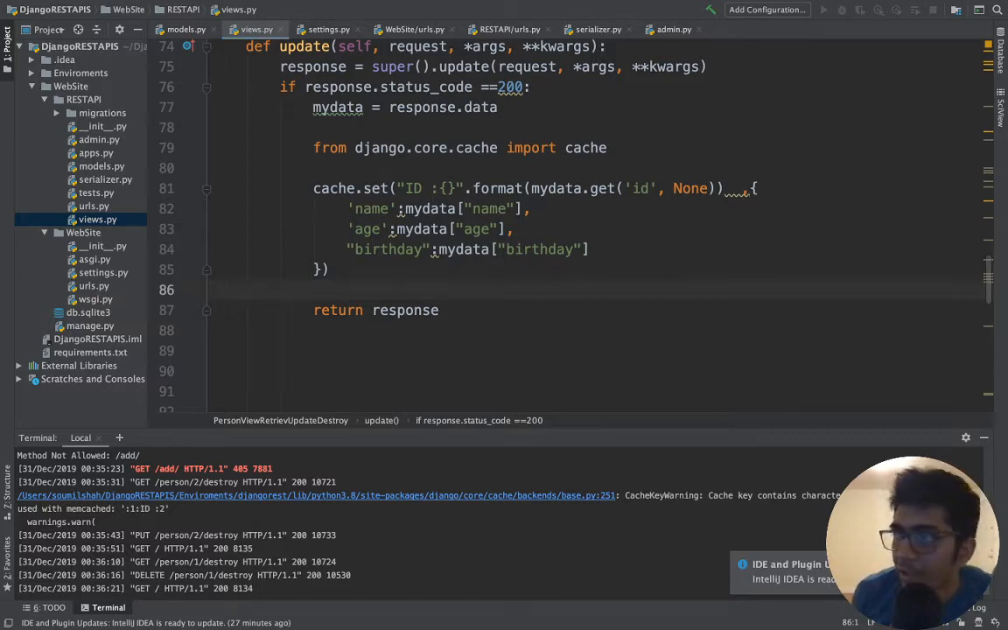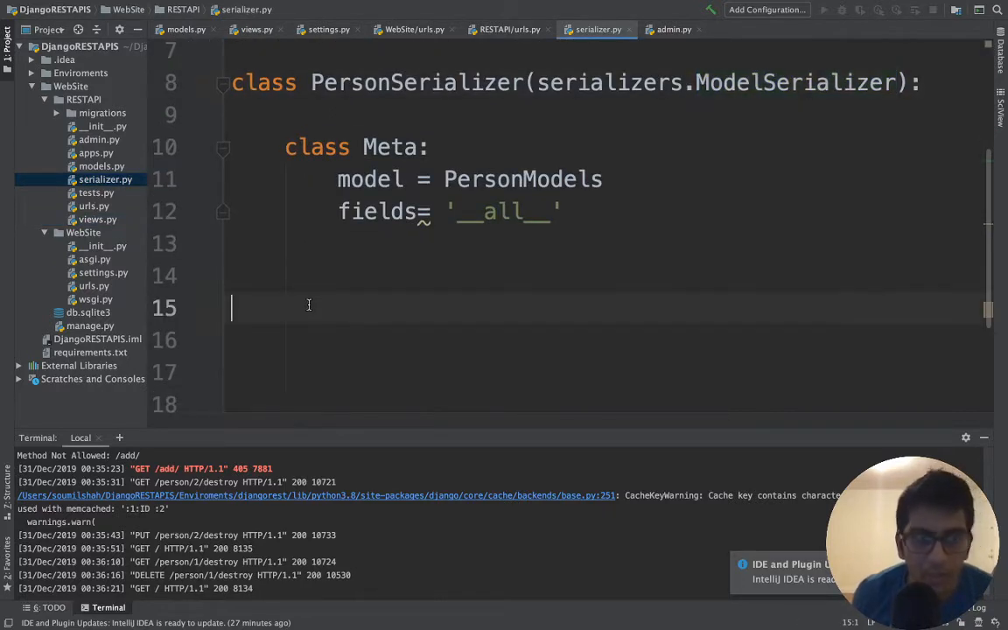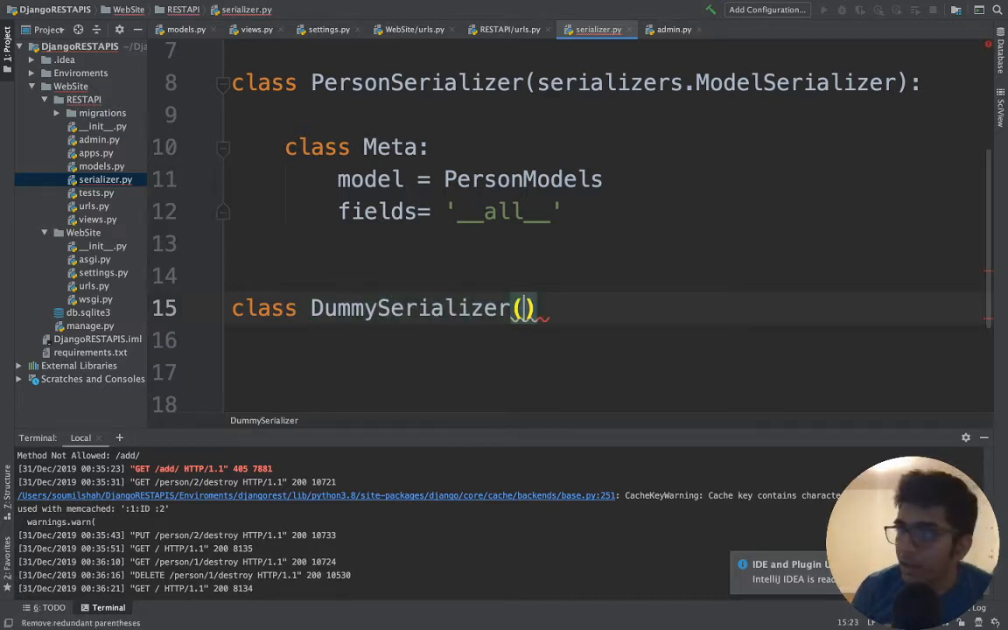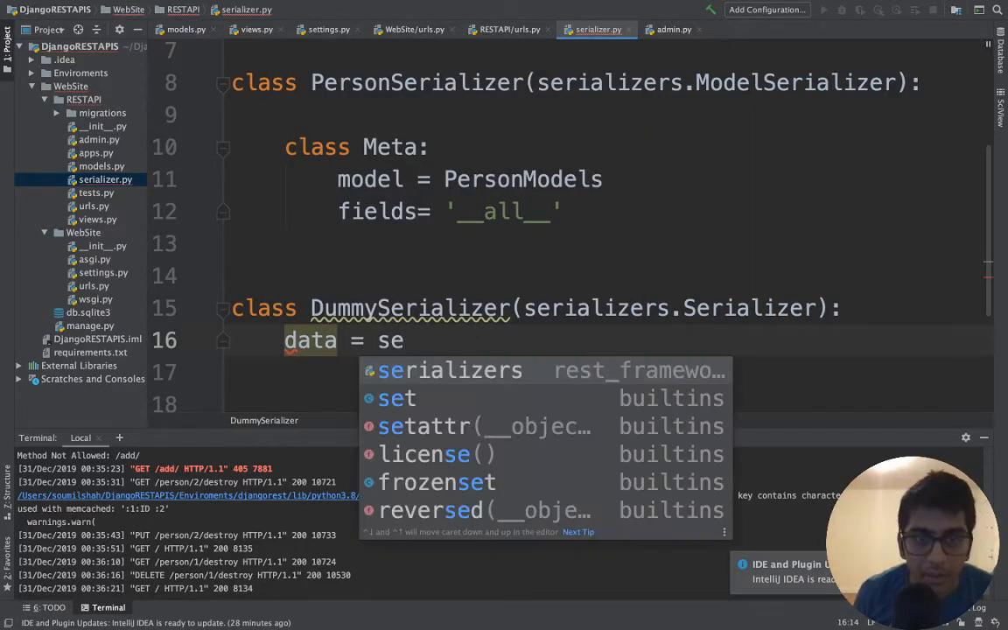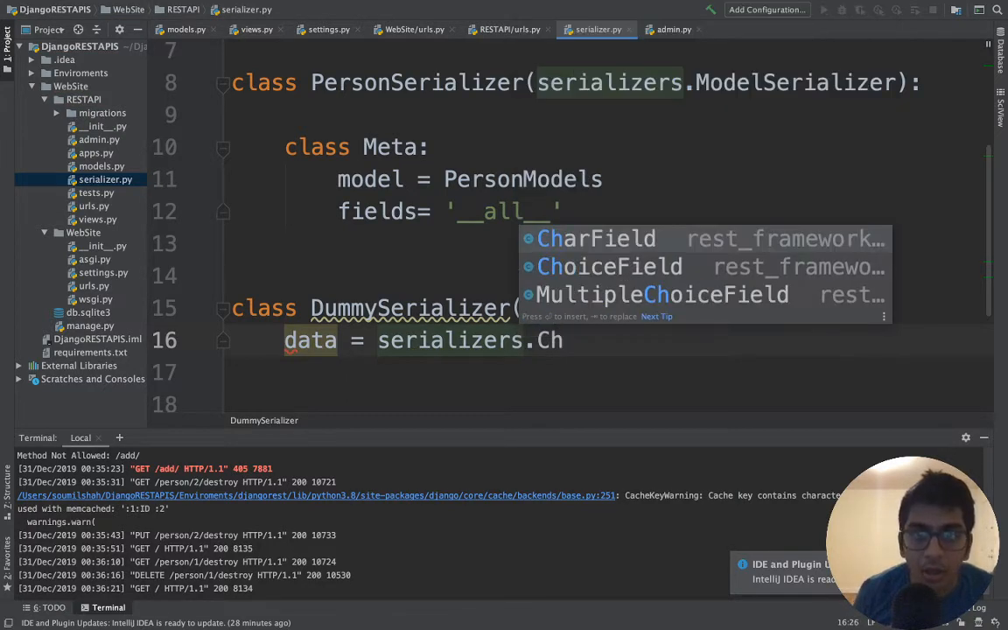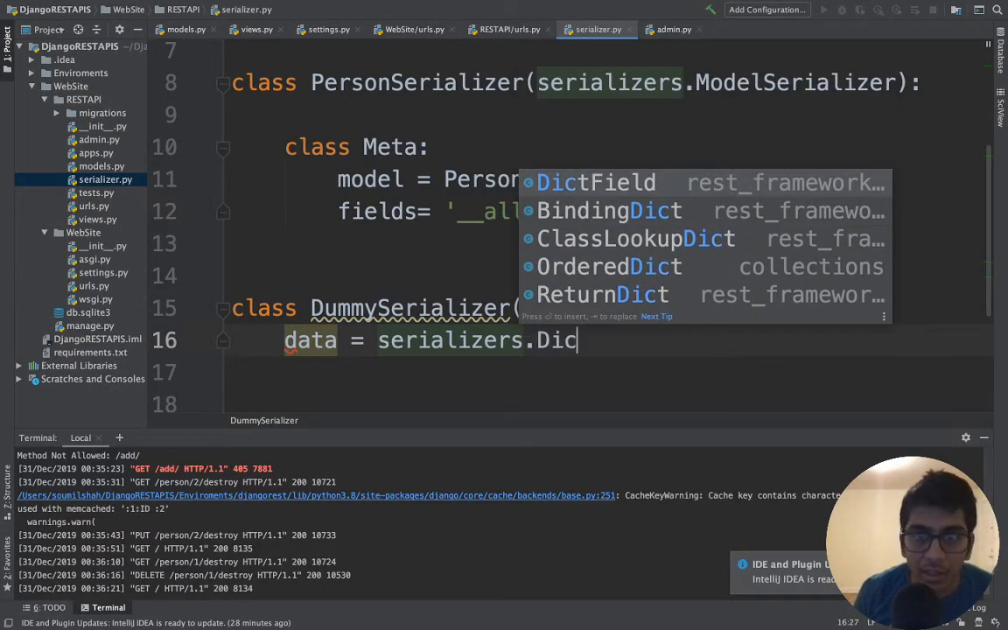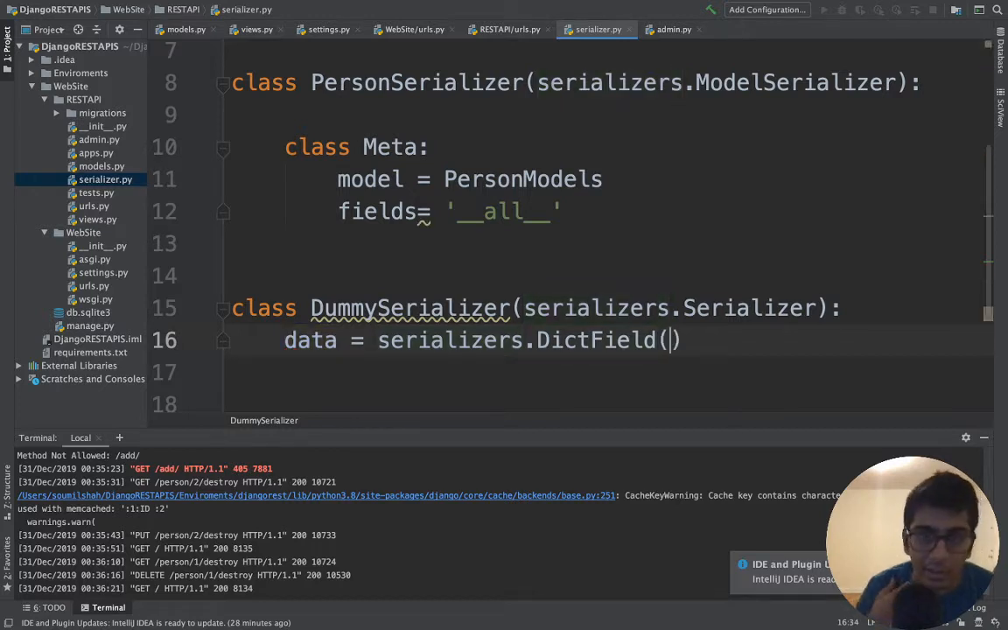In order to create a generic API view, you should have a generic serializer. So I'm going to create one. Let's create a class called DummySerializer, and this will be inheriting from serializers.Serializer, not the ModelSerializer. Now let us define our dummy variable data. This will be serializers.DictField. Basically, I'm going to show you the dictionary. That's it. Your dummy serializer is ready.